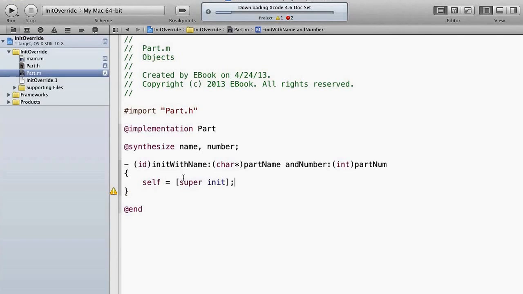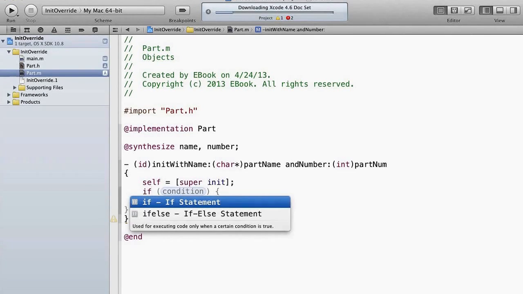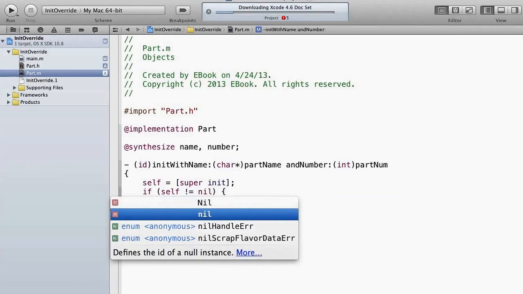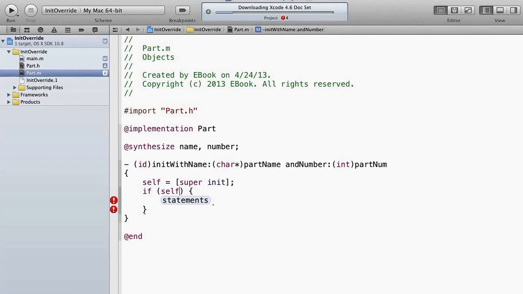But what we want is a special version of init with name and number, to be able to go ahead and set the part name and the part number. So that's what we're doing. Now, if that failed, then we got a problem. So we want to make sure that self is not equal to nothing at all. And there's another special keyword in Objective-C called nil, and that means no object. It's an empty object. So we want to say if self, and we could say not equal to nil, but nil returns 0. So we can just say if self to check and see if this is a valid object after it's been inited.